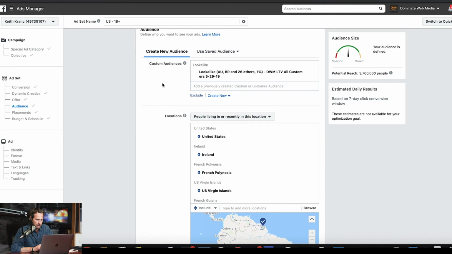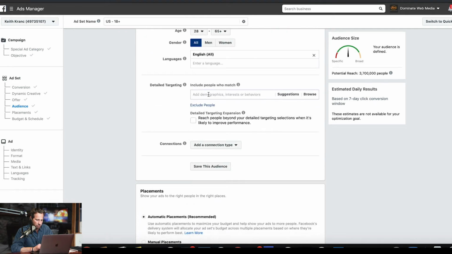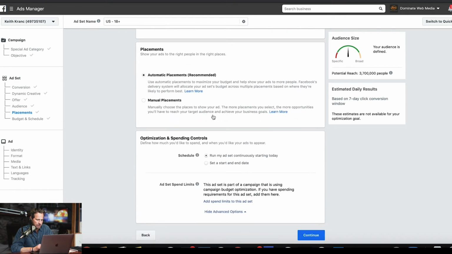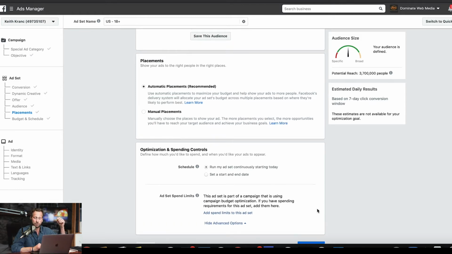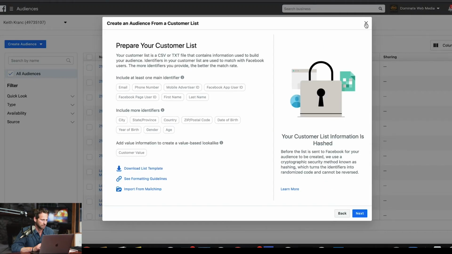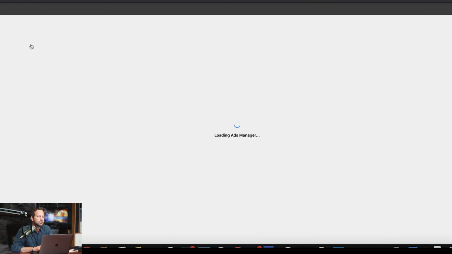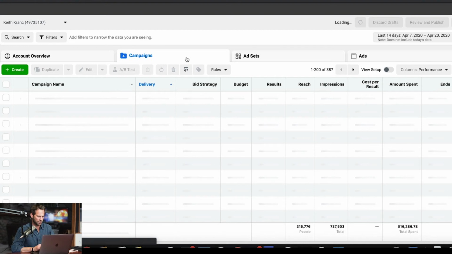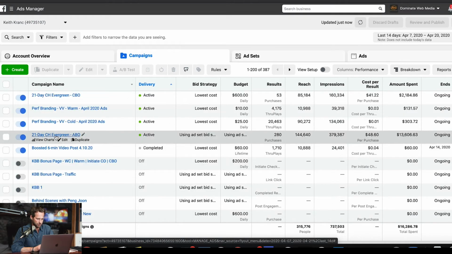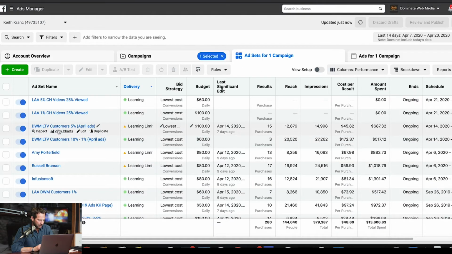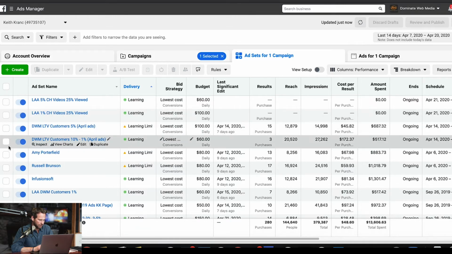And then we'll go ahead and go through here and we'll leave everything else blank. Leave it automatic placements, and then hit continue and go to the ad. And that would be one ad set. And then once we upload the ad, we can duplicate that entire ad set. So if we go over here, and let's say our 1% is right here.